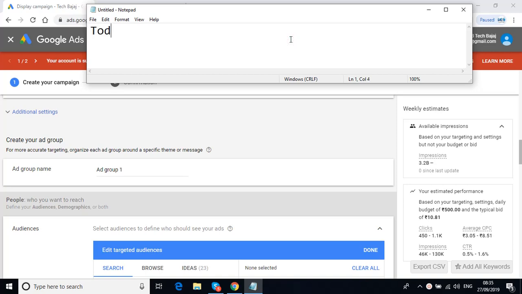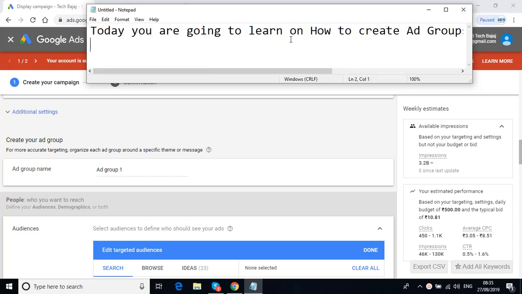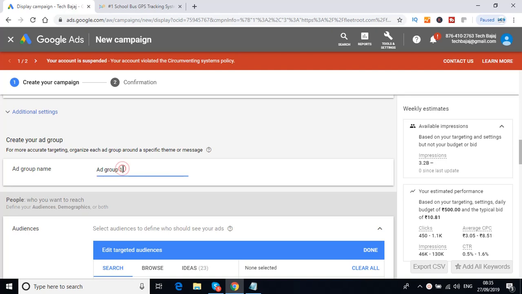Friends, today you are going to learn how to create ad groups in Google Display Campaign. Okay, step 1, define the ad group name. So I'll delete this. I'll say as Fleetwood.